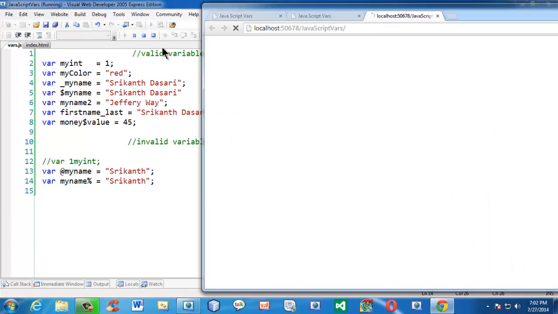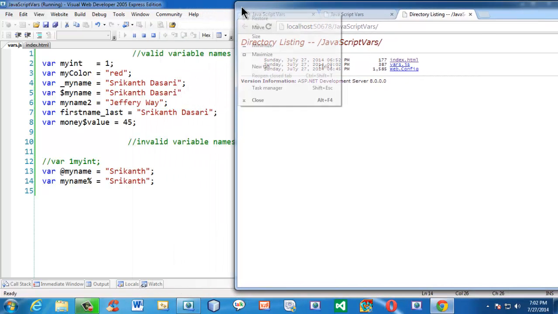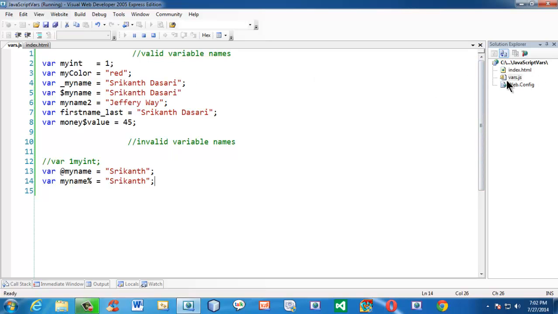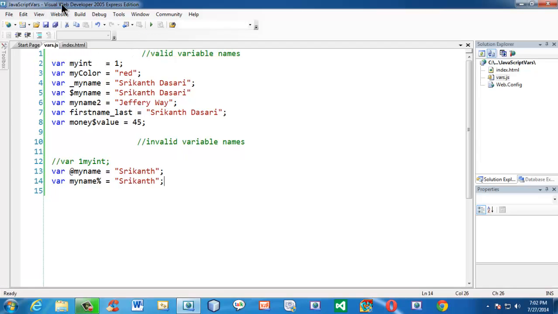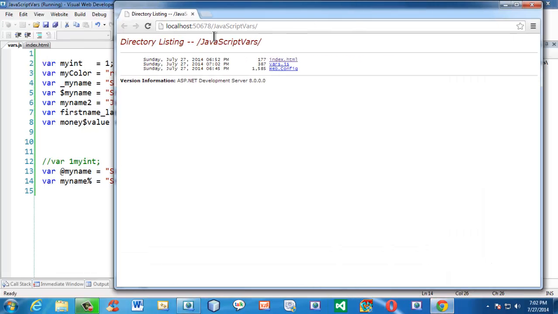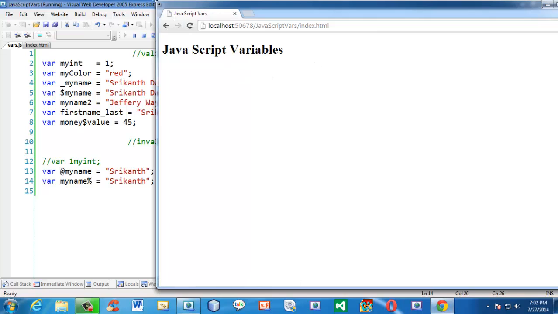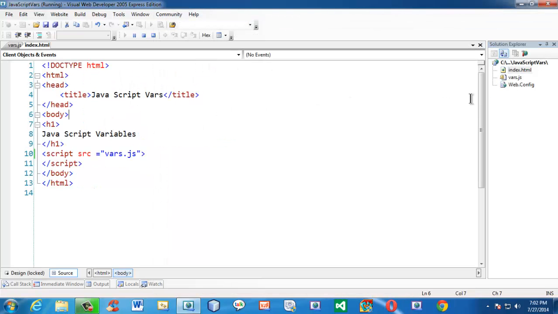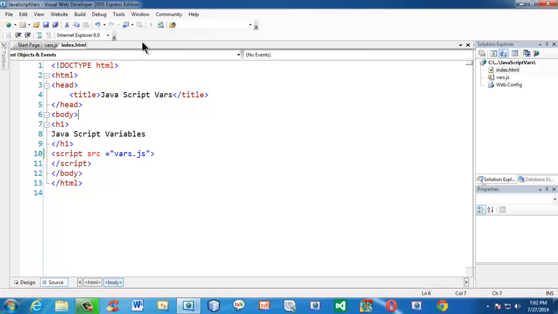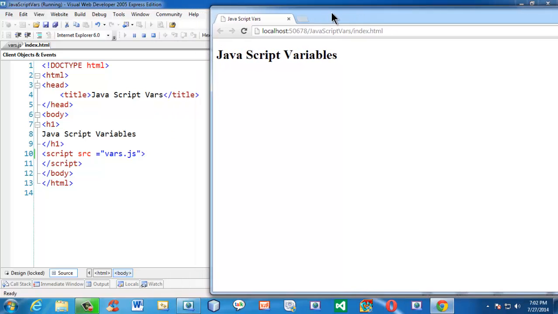If you see it in your Chrome, all the time I am running the web page directly from the vars.js file. If I run from Visual Web Developer Express Edition using this run button, it displays the whole list of files in my project directory. That's the reason every time I am selecting index.html and running that. Otherwise, we can go to our index.html page and run it directly in Chrome. This web developer lacks this feature.